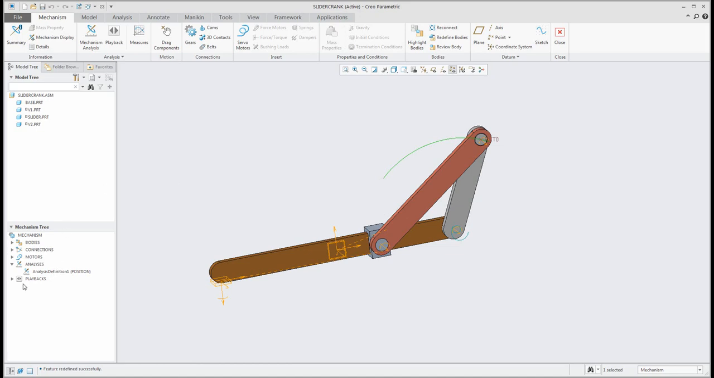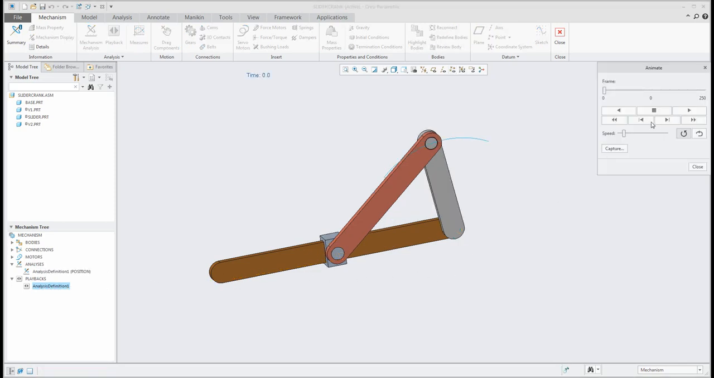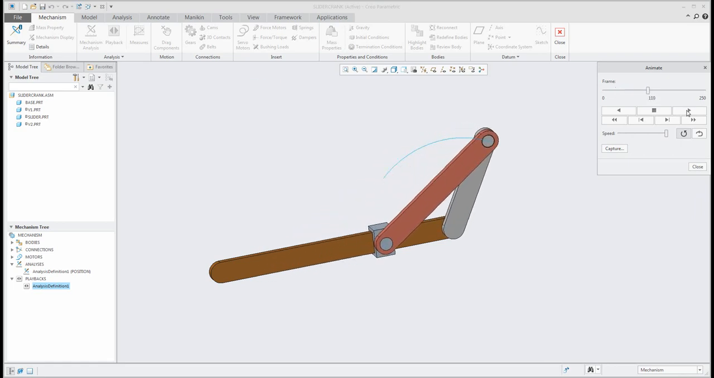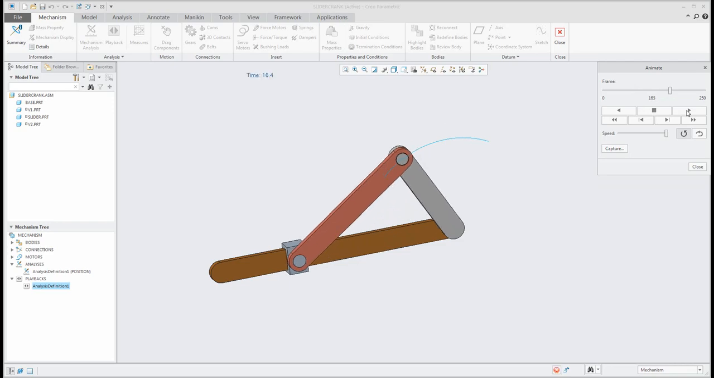If you would like to see it one more time, you can have a look here, and if I play, I can set the speed and play, and you can see the system will create the correct shape of the curve based on the mechanism.